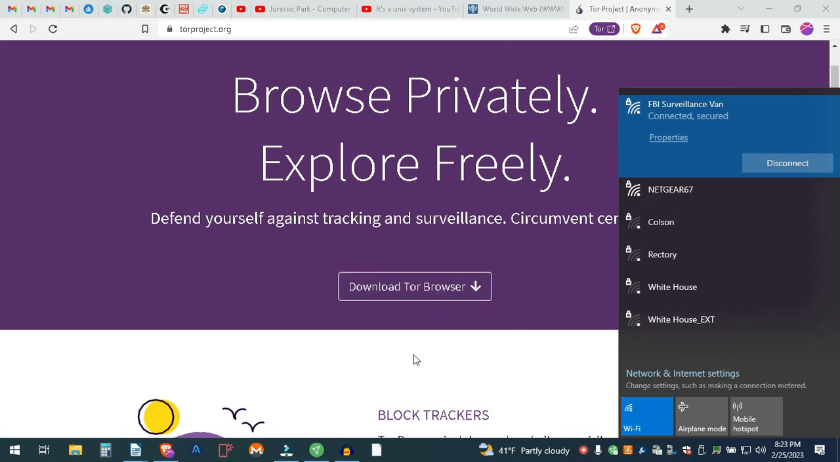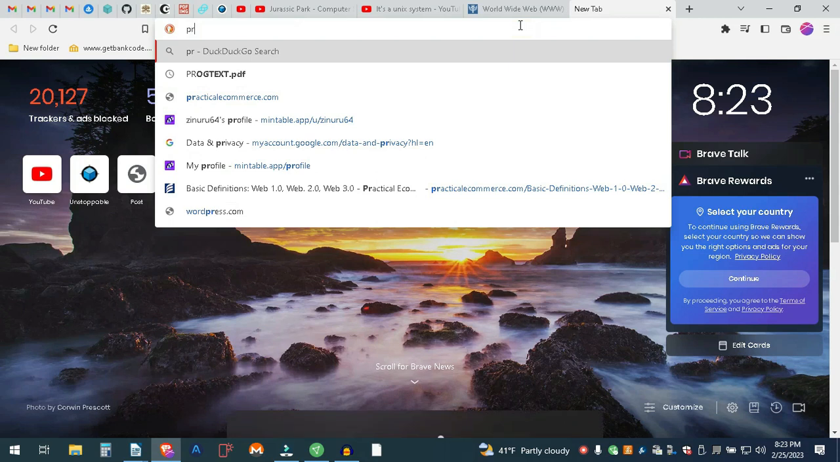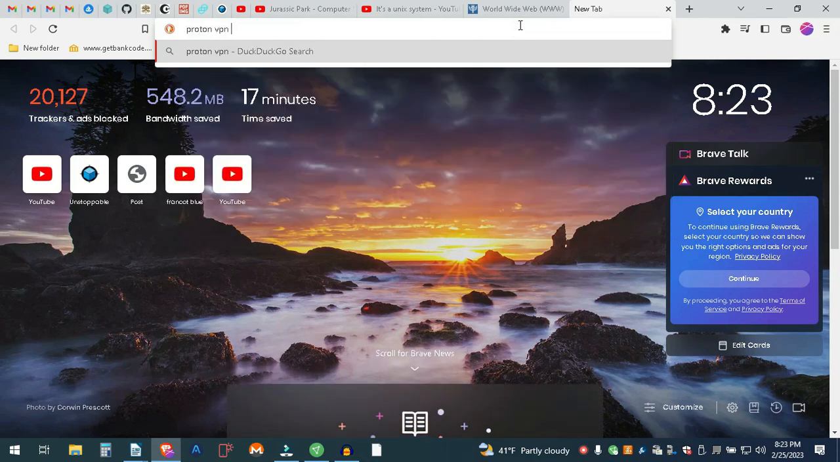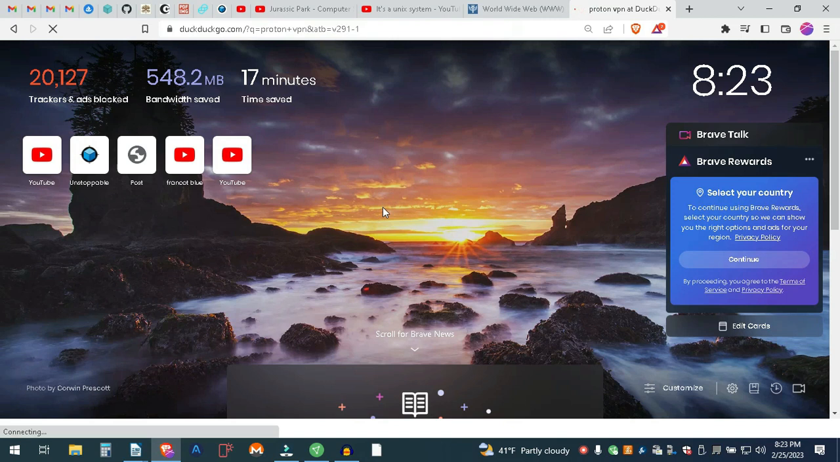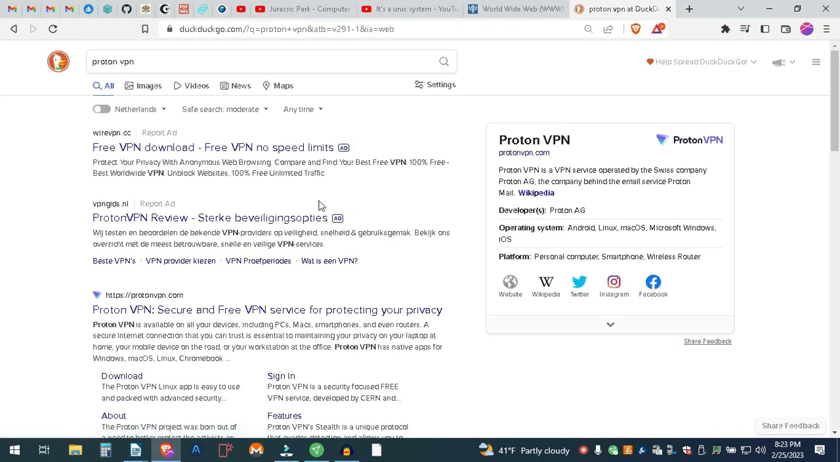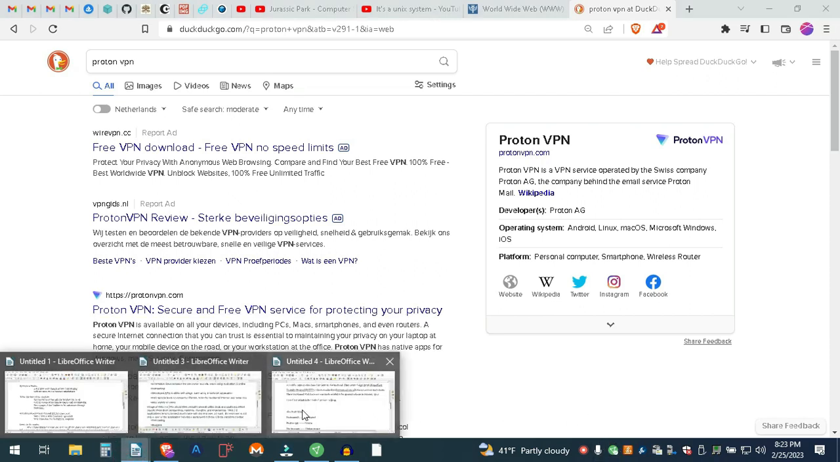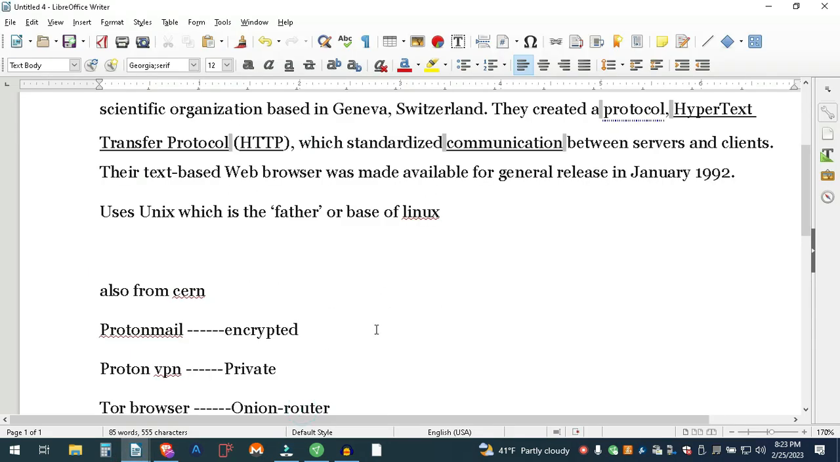So the first thing you want to do is Tor. Once you download your Tor browser, which I've already done, then you can go to Proton VPN. You're going to want to download the Proton VPN. You have one device, it's free, and you have plenty of options, and that would be your VPN.